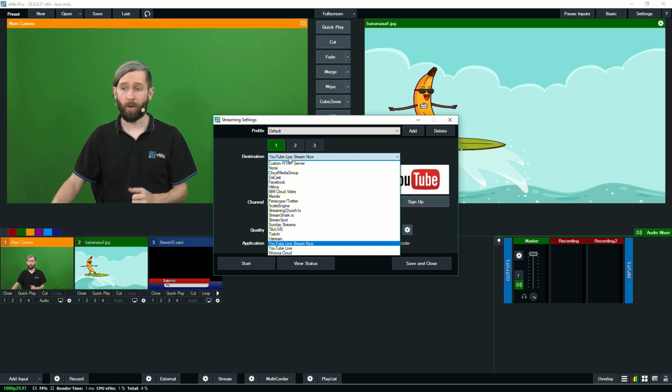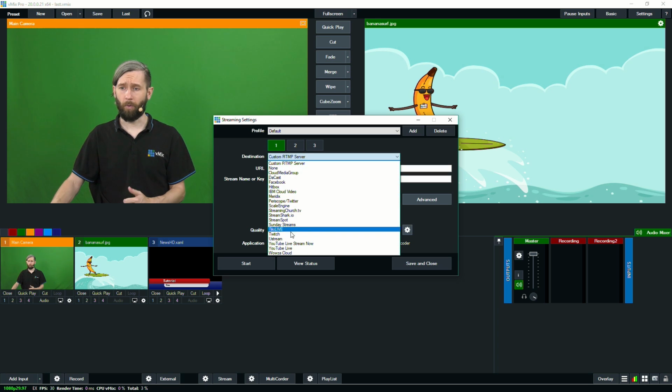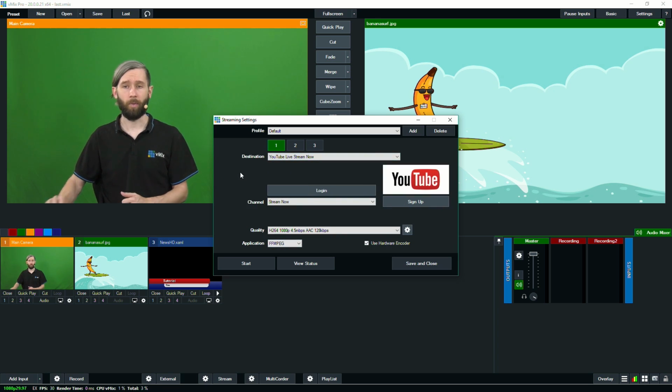If you don't see your provider in the list, you can go to Custom RTMP Server, and your provider should give you this information, and you just need to plug that in there and start streaming to their destination. So, for example, we've got YouTube set up here. We've already logged in, so we're ready to go and start streaming this production. Now, if you've selected somewhere that has a channel listing, you can then select that channel underneath. Sometimes you can have 10, 20 different channels and you want to go to a specific streaming channel. That's where you select it.